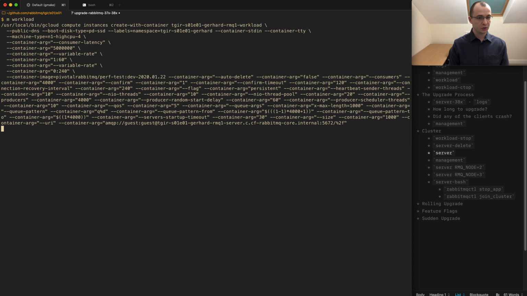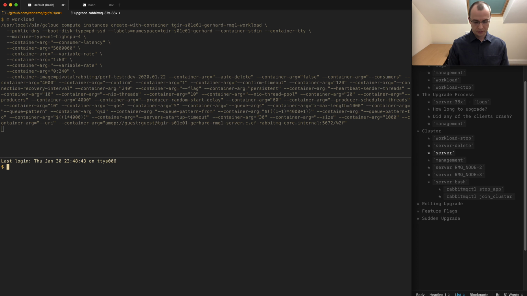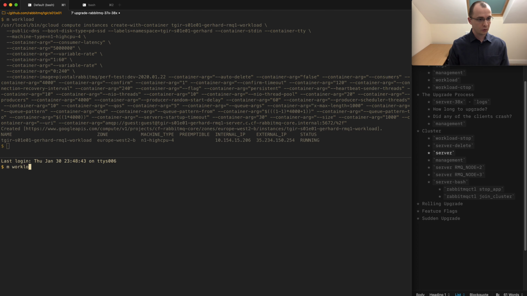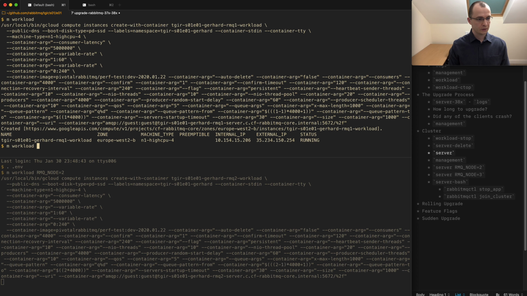Let's generate some workload. We'll start with the first one. And we will do the same thing 2 more times. Let's just do make workload, RabbitMQ node equals 2. Let's go for the second one, and let's do the same thing. RabbitMQ node equals 3.